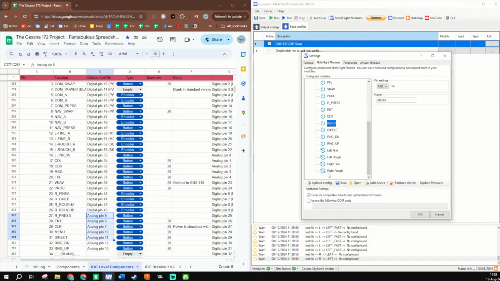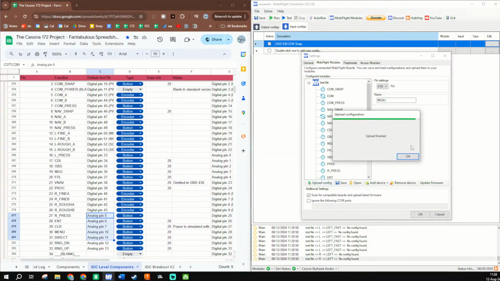Menu is A10. Perfect. And the reason these are all out of order is because of the Arduino breakout board system, which basically shuffles them all so they're evenly distributed. So that is why that is happening. I have more documentation on this spreadsheet, which you can find in the files on the main README of the Cessna 172 project.